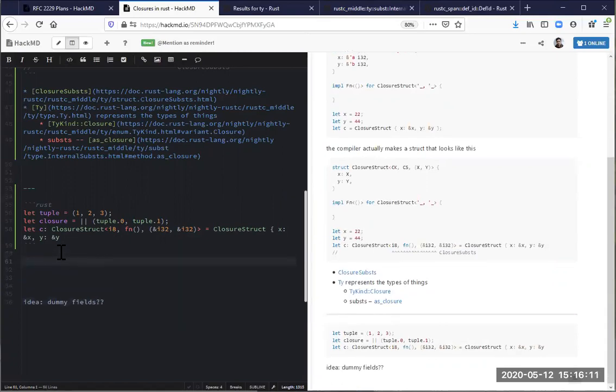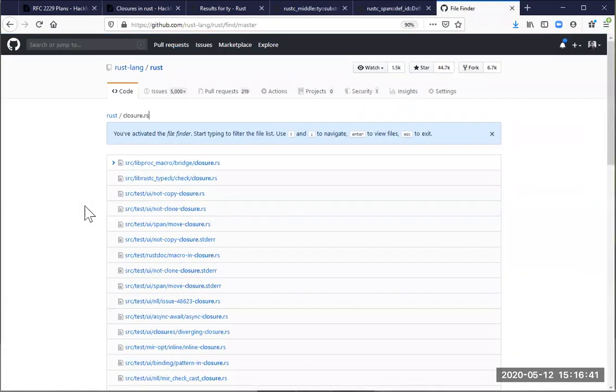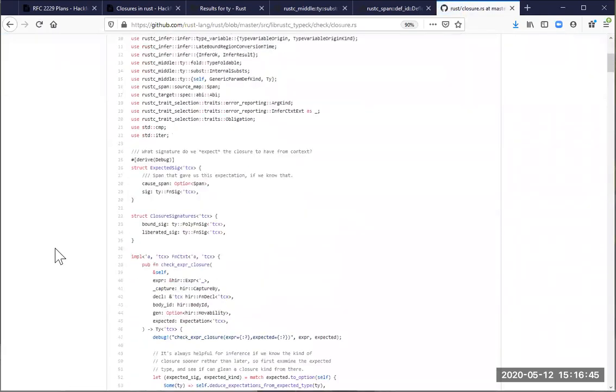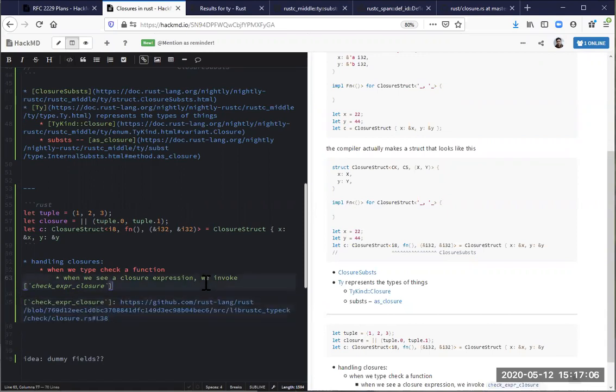So the way the compiler handles closures, and just in general, works is during type checking. When we type check a function, when we see a closure expression, let's see if I can find the code where this happens. Somewhere like this. When we see a closure expression, we'll wind up invoking check_expr_closure. But don't worry, the idea of dumping all these details in here is just that it's stuff you can follow up on later and have some survey of what's going on. When we see the closure expression, we type check it and we can figure out its type.